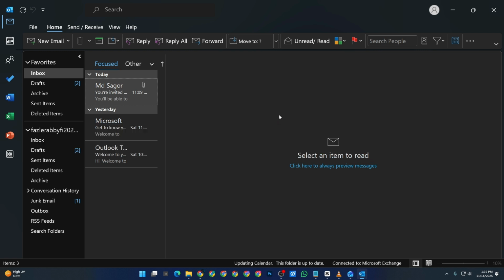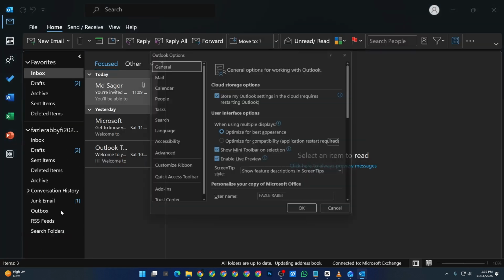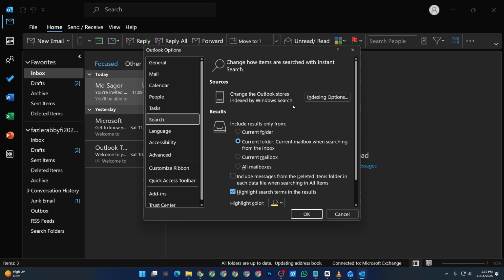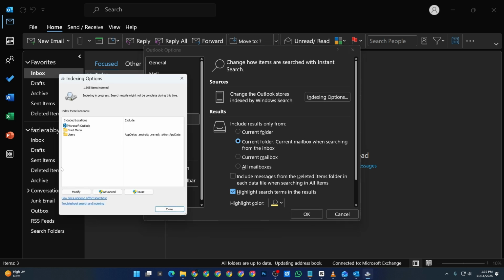your Windows computer. First, open Outlook on your PC. Once Outlook is open, go to the File menu and select Options. This will open the Outlook Options window. From the left sidebar, click on Search, then select Indexing Options. A new window will appear.